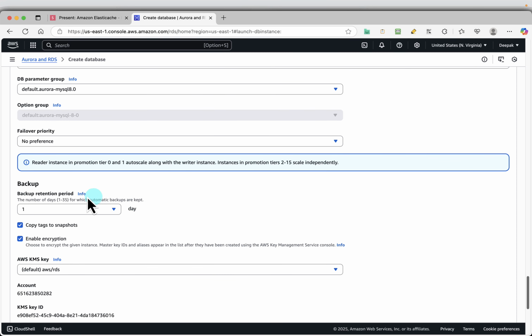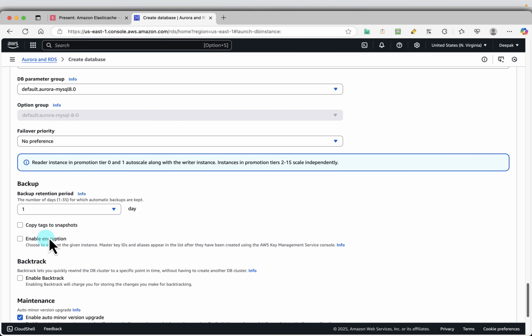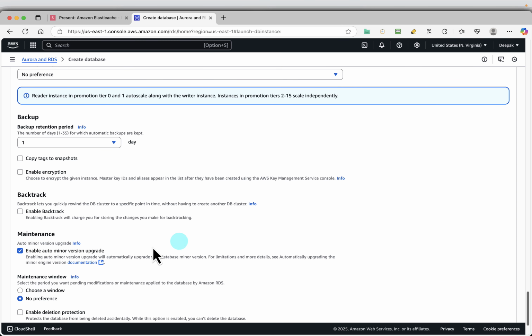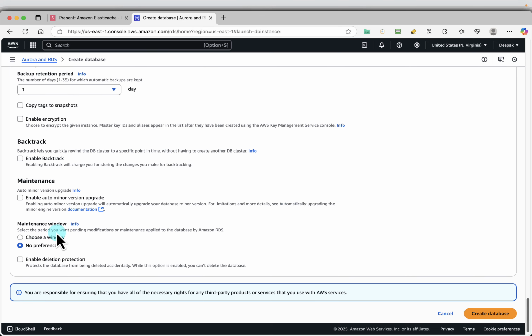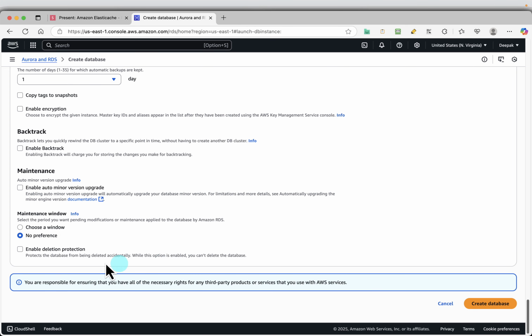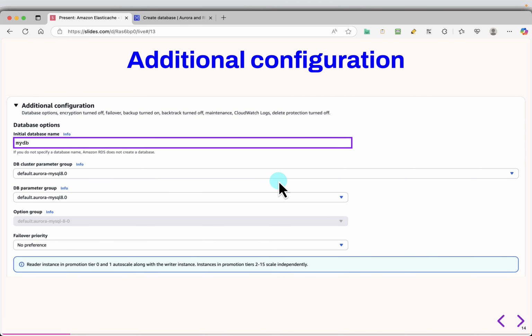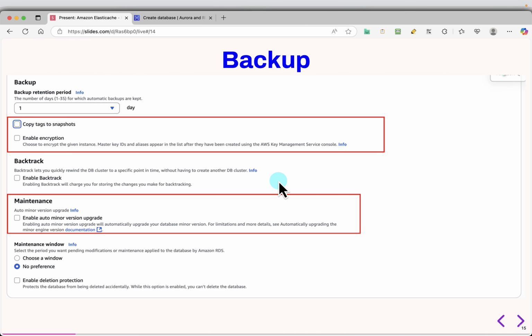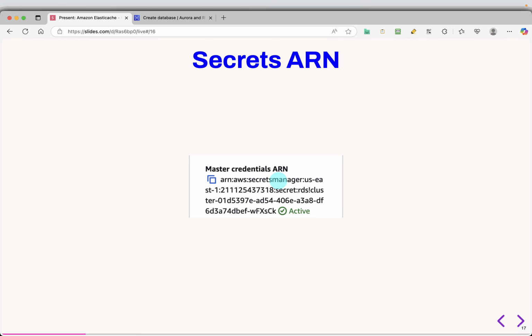Under backup, you can unselect all this and this is a default 1 day. I don't want minor version upgrade. Maintenance window, no preference, and uncheck, keep the default option, enable delete protection. So create database. So this will go ahead and create our Aurora database. So these are all the settings.